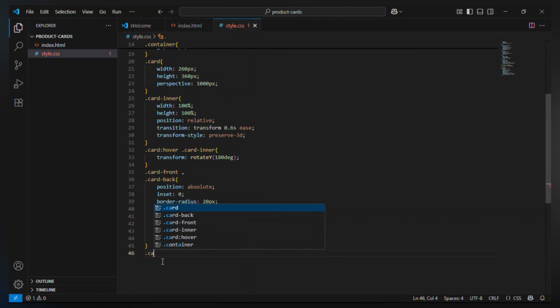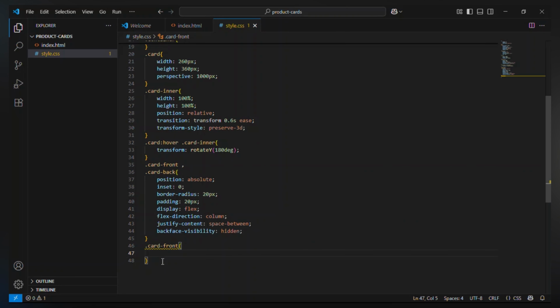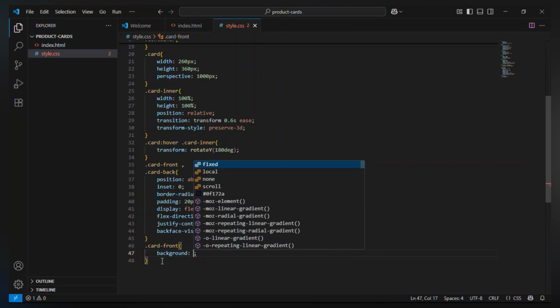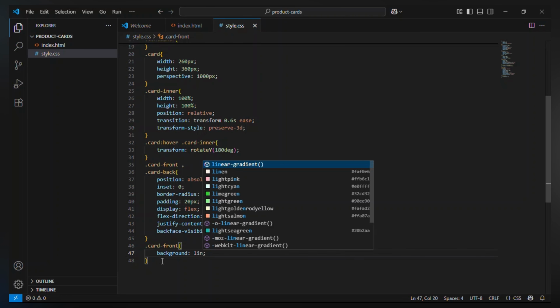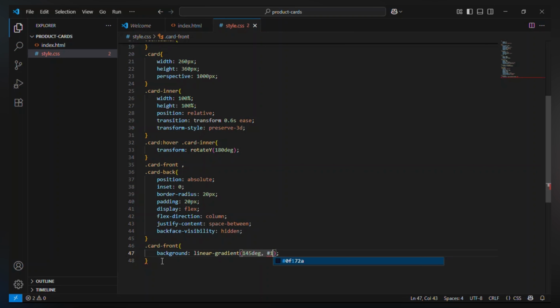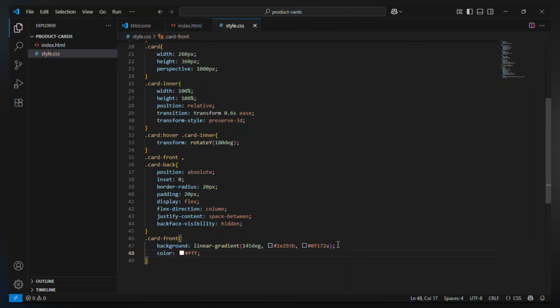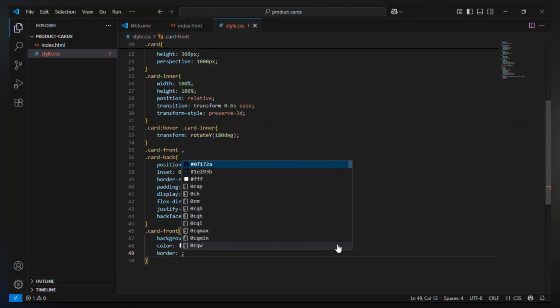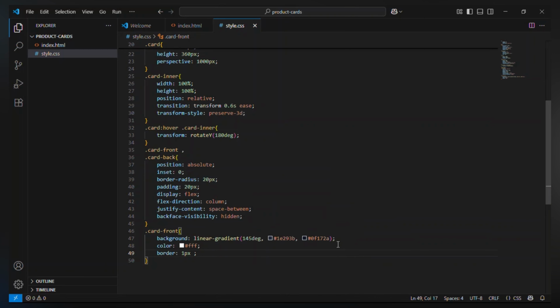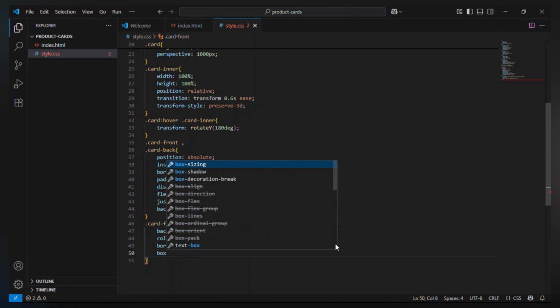And we have a specific style for card front. We have background gradient. It gives the front a modern gradient look. And color sets the text color to white. And border adds a subtle glowing border. Box shadow creates a soft glow effect around the card.